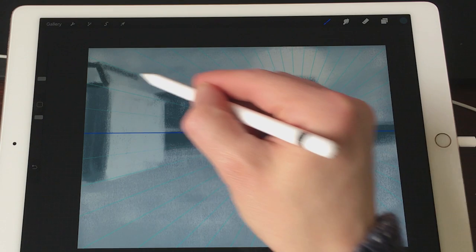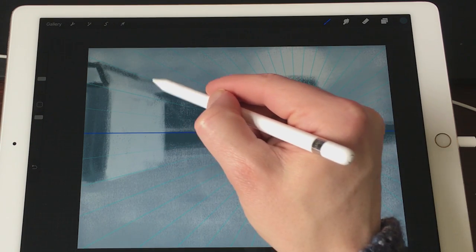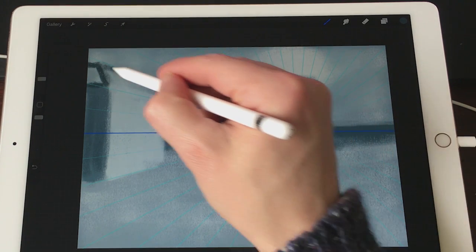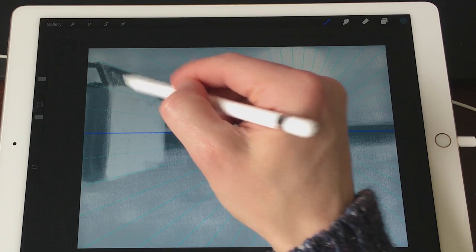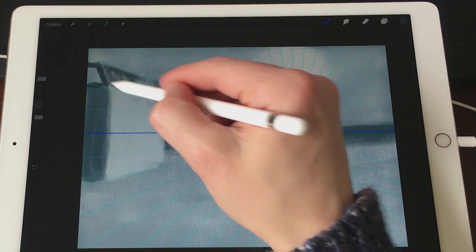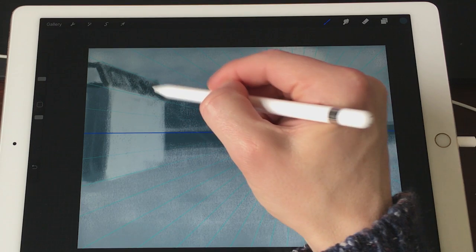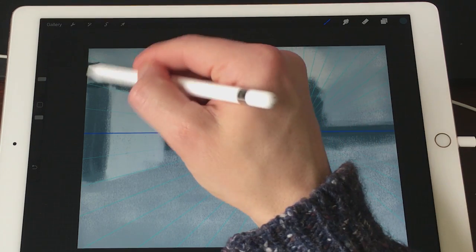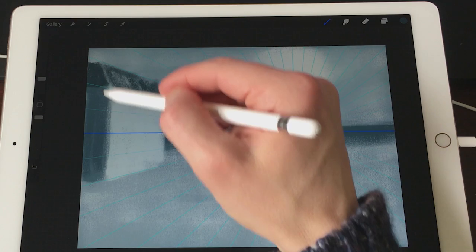You can also use the perspective guide to paint the roof in the right perspective. And this will be a lot darker.